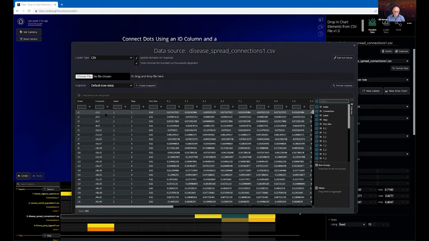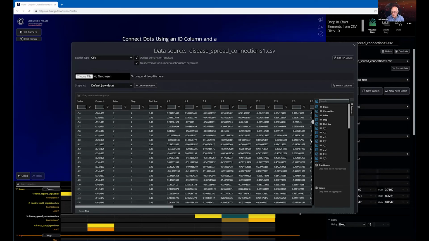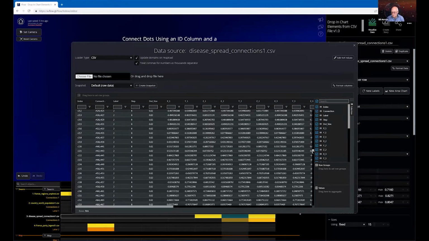The second column is the column I'm using to drive the connections between these dots. What I'm saying is the dot R1, I want that to be connected to dots R2 and R3. Dot R2, I want to be connected to dots R4 and R5, and so on. So what I've built up here is a series of connections of the dots, and I've put that into the second column in the CSV file.